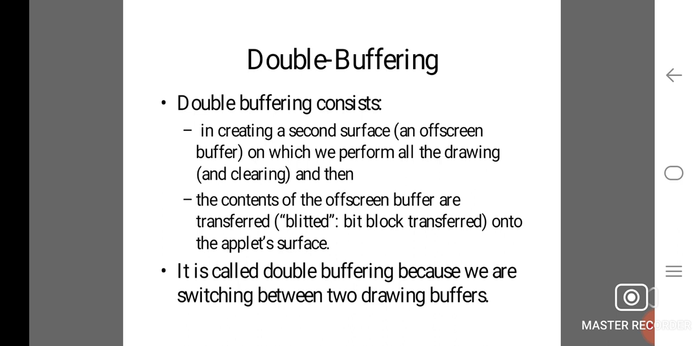Double buffering. Double buffering consists of creating a second surface, an off-screen buffer, on which we perform all the drawing and clearing, and then the contents of the off-screen buffer are transferred, bit block transferred, onto the applet's surface. It is called double buffering because we are switching between two drawing buffers.